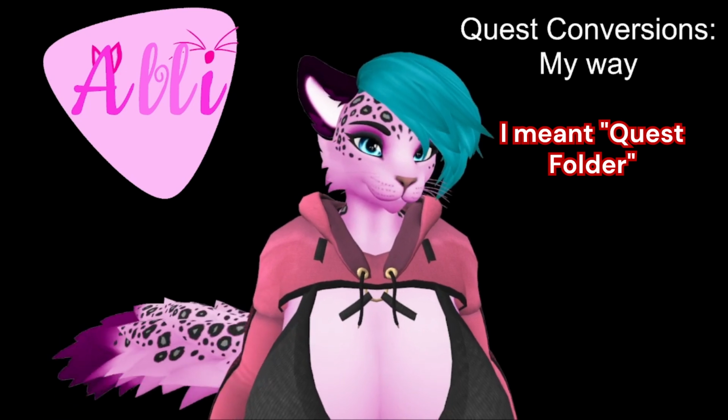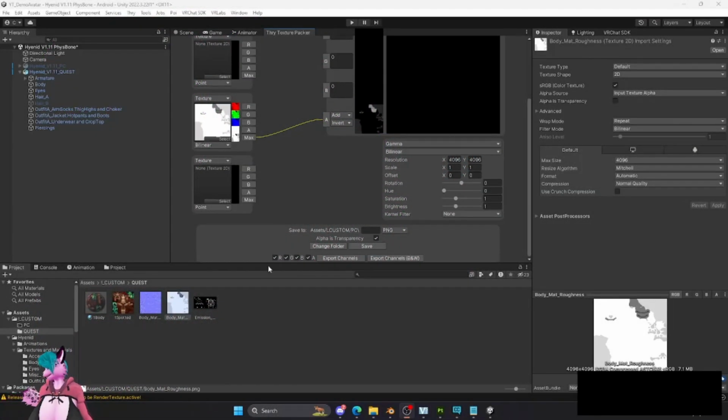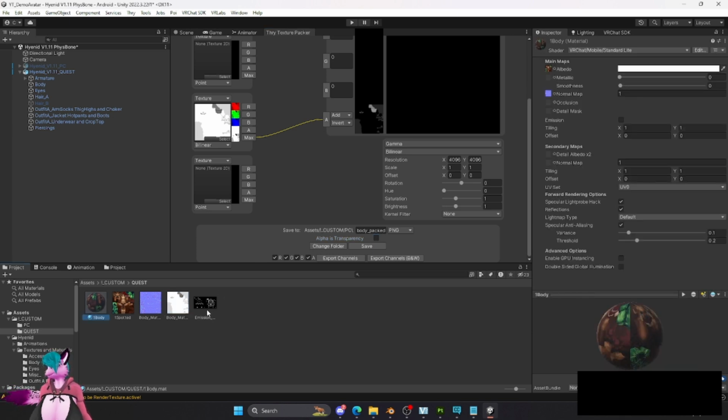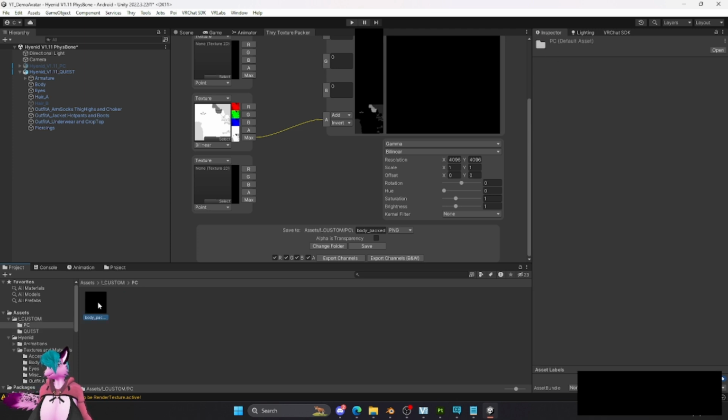Cool. Now I always come over here and I'll be like, okay, this is the body map. What am I going to name it? Body packed. Alpha's transparency is off. Save. Cool. Now, come over here to our shader. Where did it go? Oh, I put it in the PC folder. My mistake.